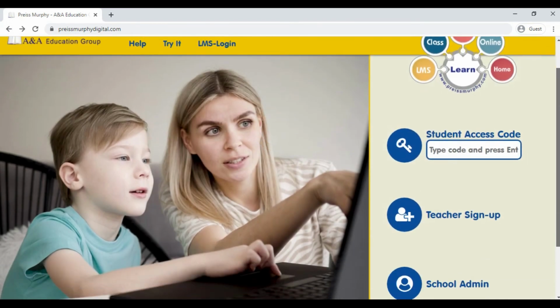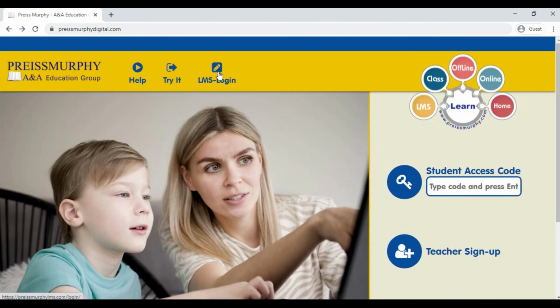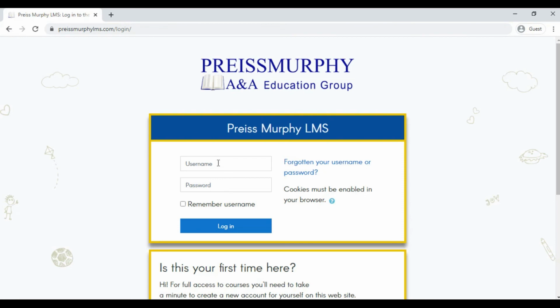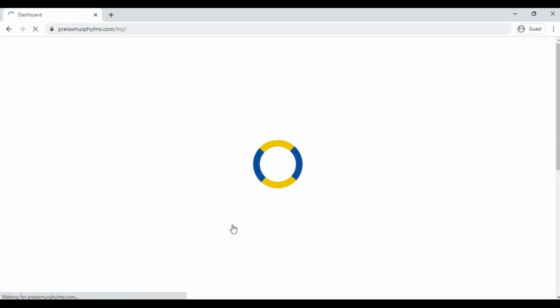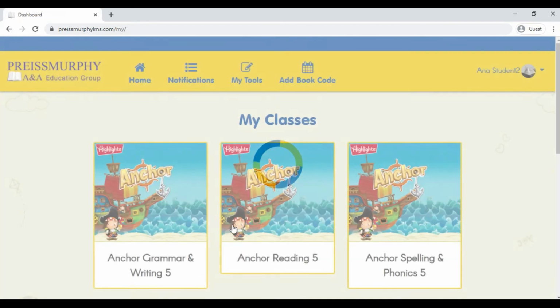Now I'm going to show you that the process to log in is exactly the same for all 3 users. PreissMurphyDigital.com, click on LMS login, and now I'm going to log in as Ana Student 2 that I had already prepared before the presentation. So I click on login and I will enter my dashboard as a student.